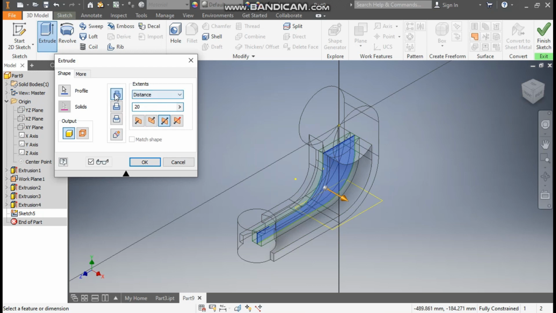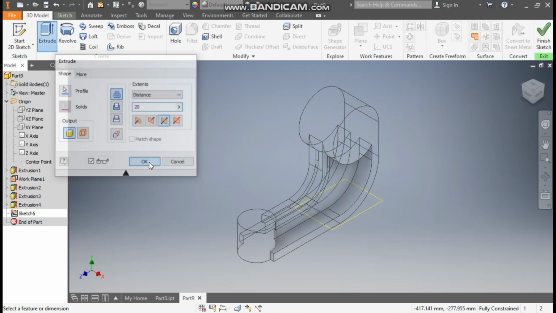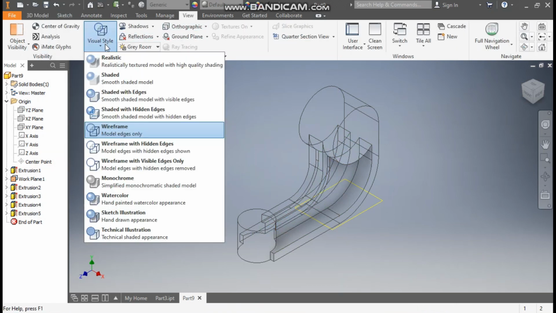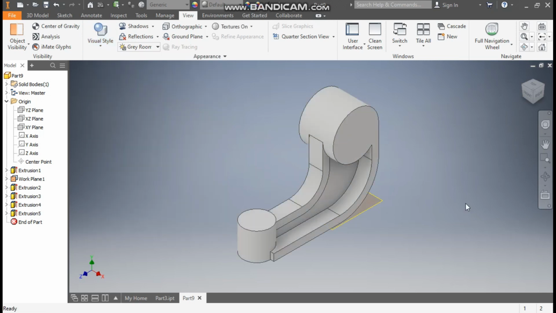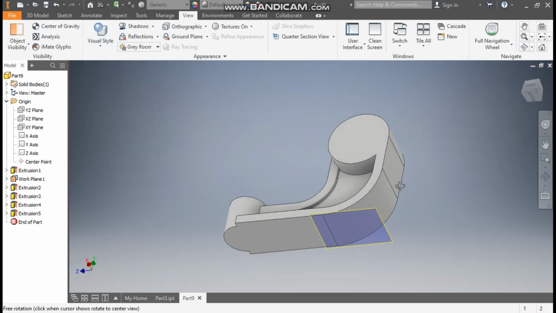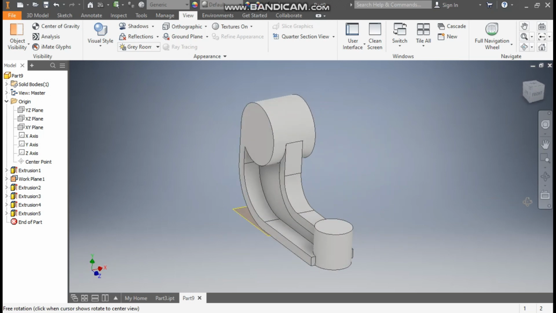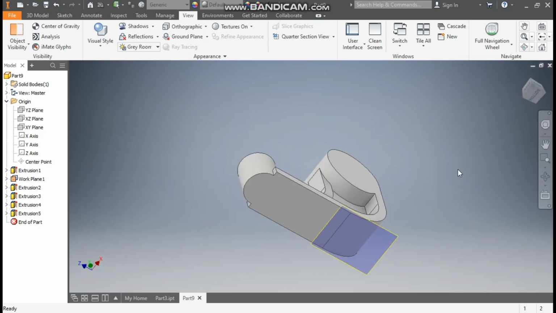Okay, this will also be joining profile. Press OK. Go to visual style, change it to shaded with edges. Okay, now here you can see all profiles have been joined. Okay, now I want a closing profile here as well.